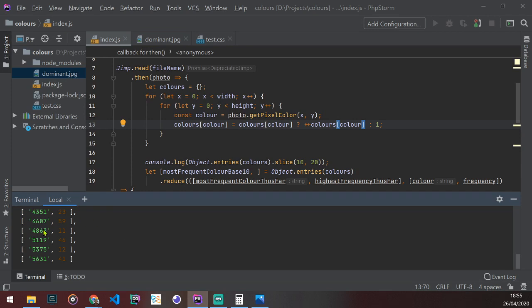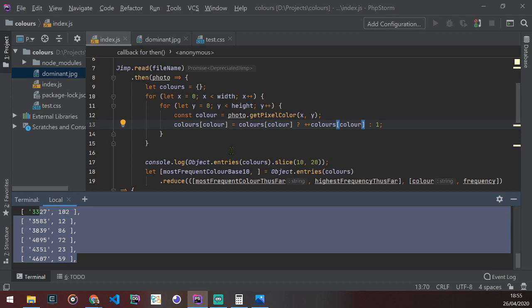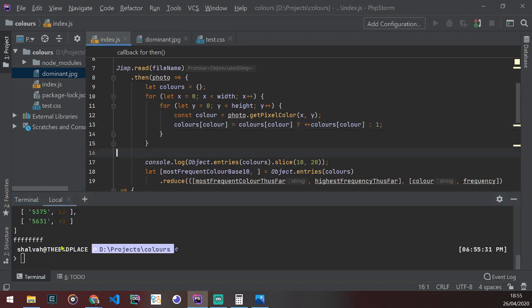So yeah, now you can see frequencies. You guys can see, right? So we have colors with different frequencies. So let's go again. What's the final answer? Okay, the final answer is still FFFFFF.